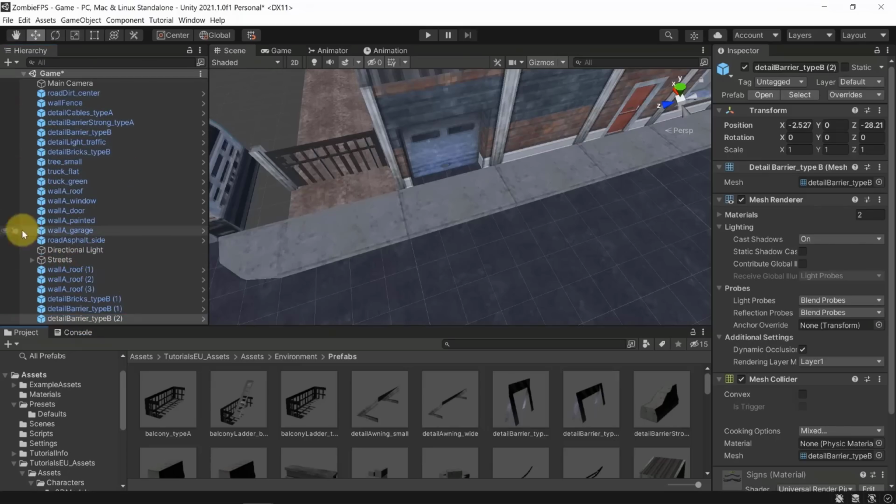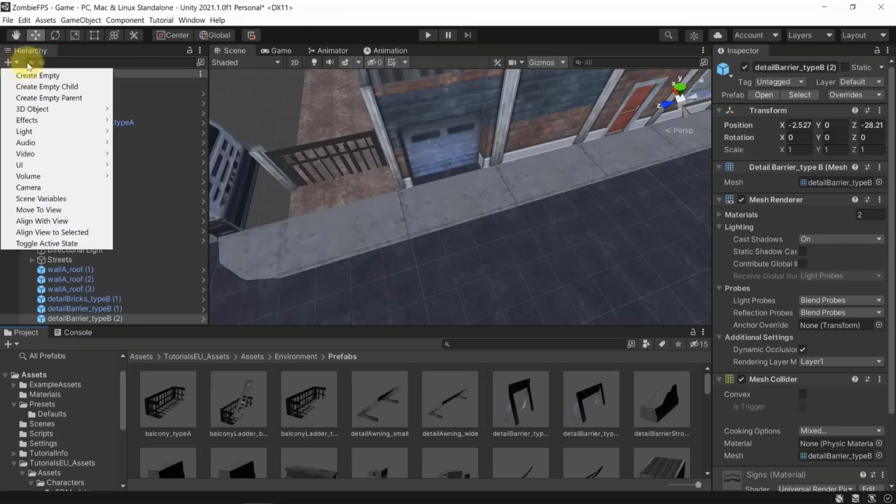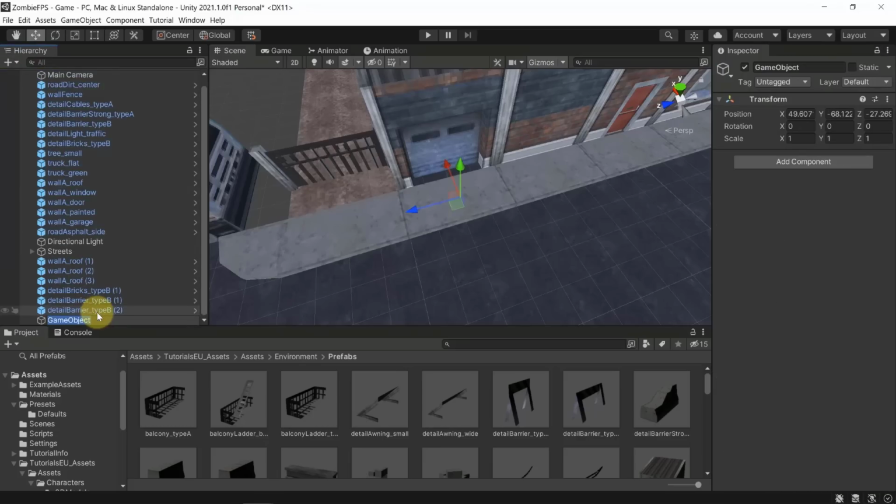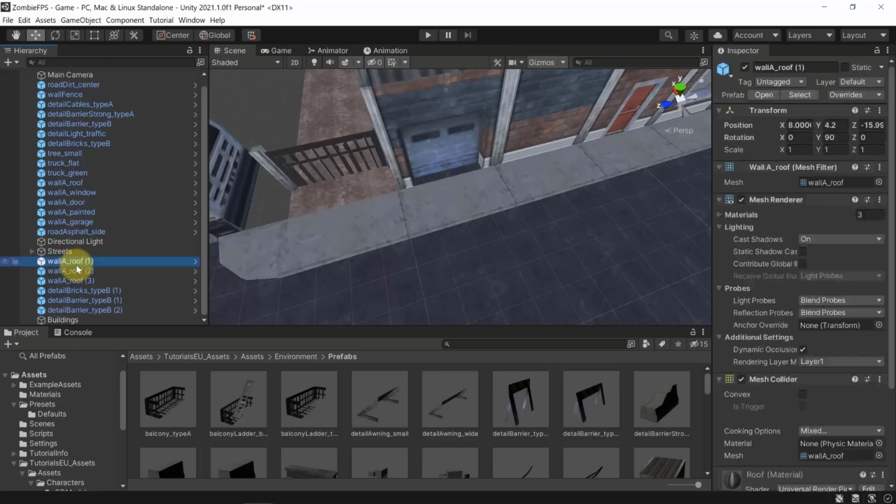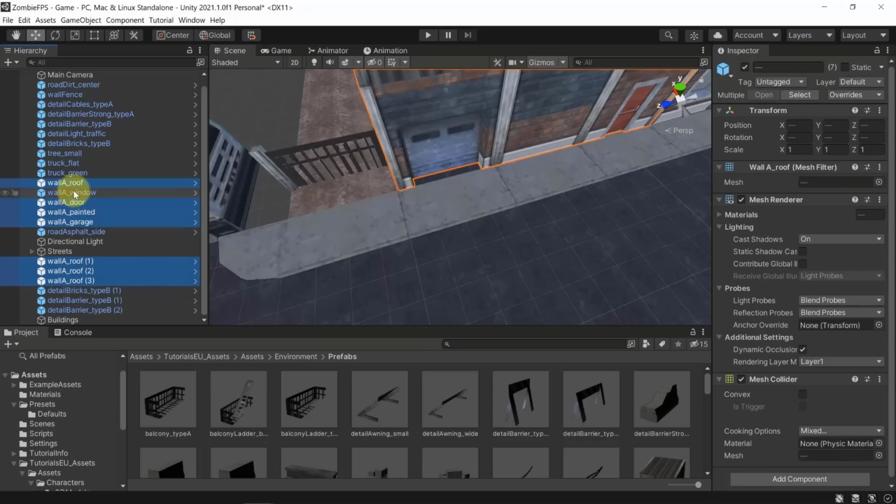You see why it becomes difficult to do it via right click? You can still do it here. Create empty. Let me create an empty game object for walls or houses. Something like this would be okay. Or buildings maybe even, instead of houses. Buildings. And now let's put all of those walls in there, like so, into the buildings.